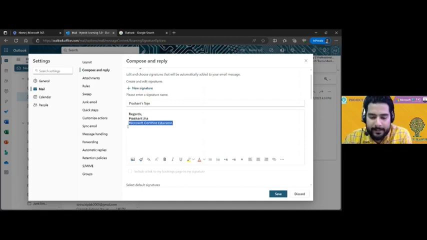I can color it a little bit if I want. If I want to include my LinkedIn profile, I can include it. I can put whatever LinkedIn profile I have got. For example, I'll just copy my LinkedIn profile. Either I can put the link like this. Okay, my LinkedIn profile is also attached here.